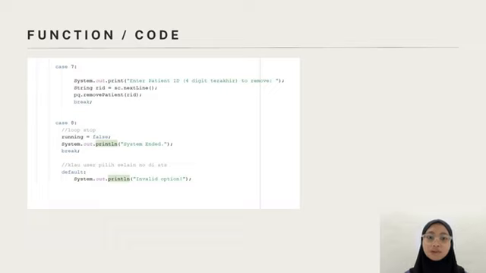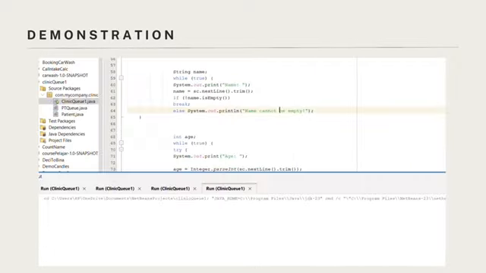And then for invalid input, we have the default case. This acts as a safety net. If the user enters a number or character that is not on the menu, the system will display an error message, like invalid option. This prevents the program from crashing and tells the user to try again.